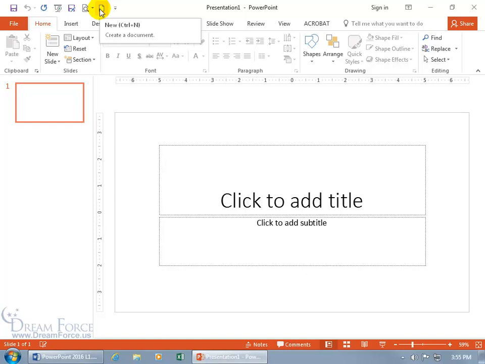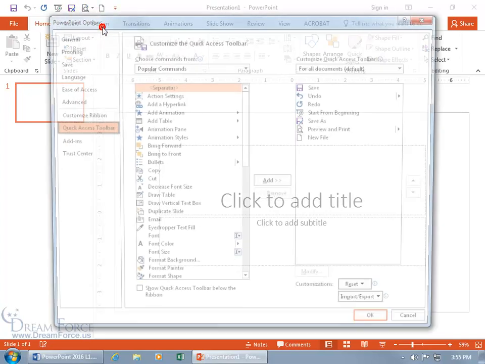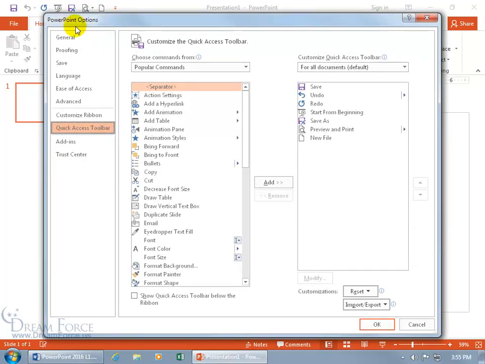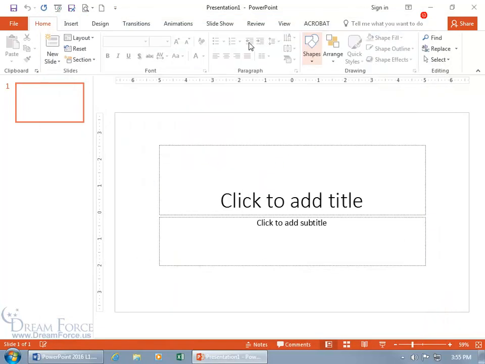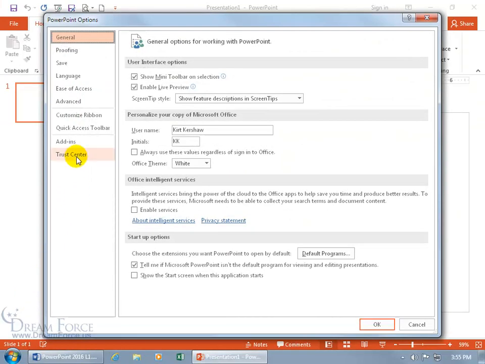Now you can do it that way, or you can right-click anywhere on the Quick Access Toolbar and go right down to Customize It. Opens up the same window, PowerPoint Options, Quick Access Toolbar, same thing. Or if you go backstage, File, to Options, and there you go.